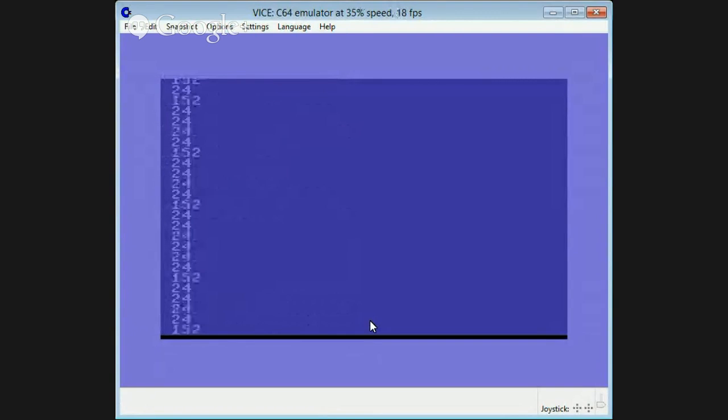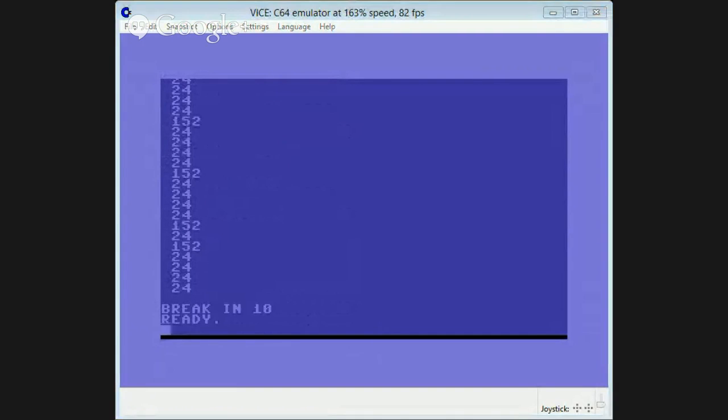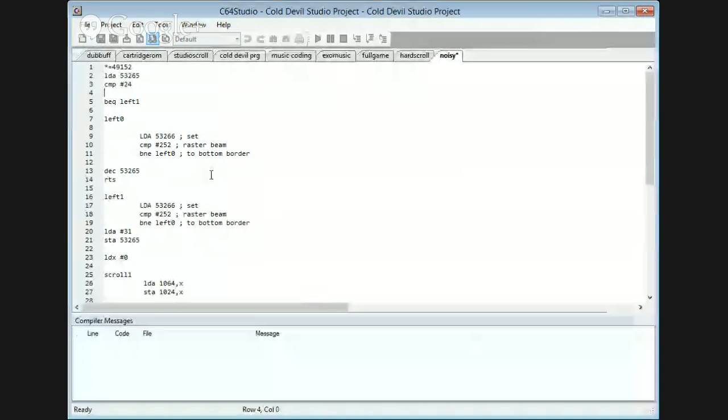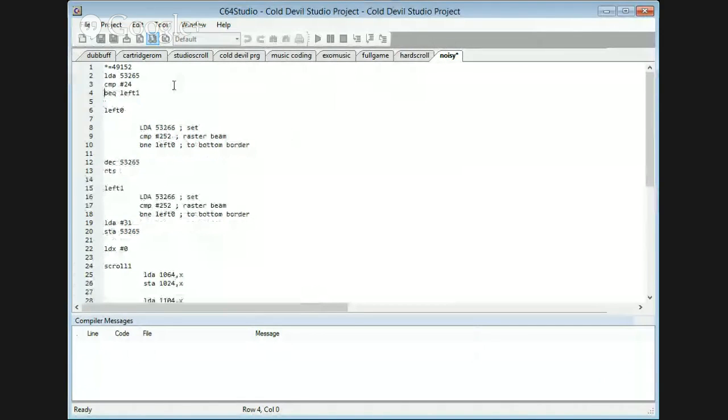So it's going to be either 24 or 152, it looks like. I'll check it out. So in my code, I'm going to check for both 24 and 152. That should fix it.